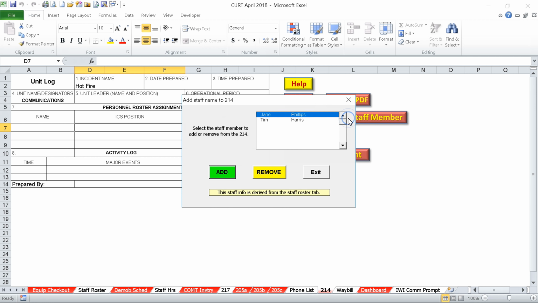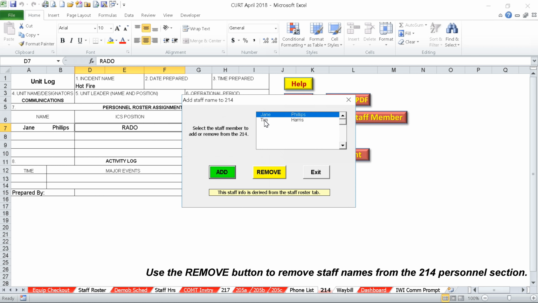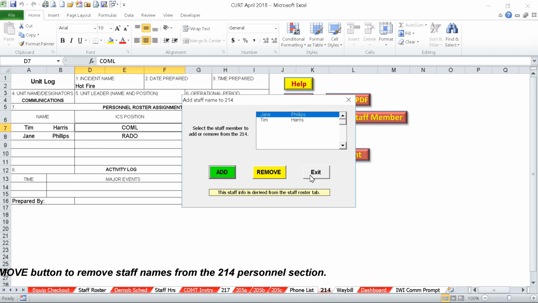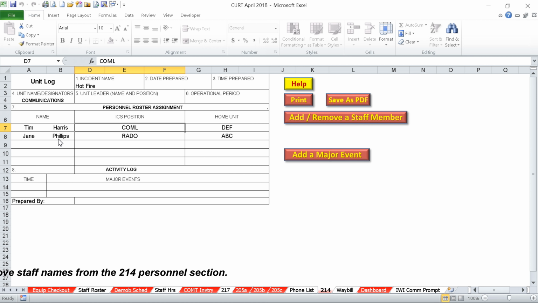So we're going to go ahead and add a staff member. This pulls the information from the staff roster that you added earlier. So Jane Phillips is at the incident, as is Tim Harris. Add them. So you notice that we added Jane first and Tim second. It auto-sorted based on the position.